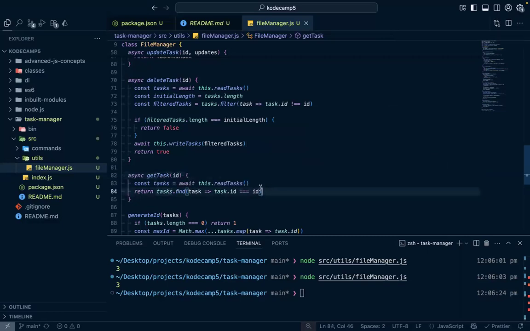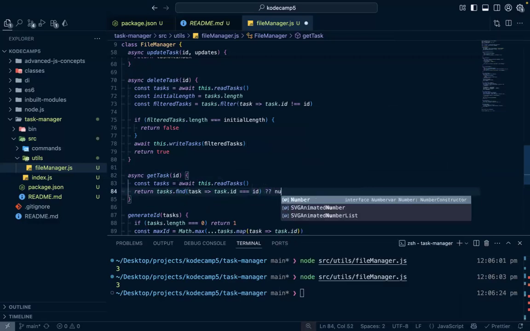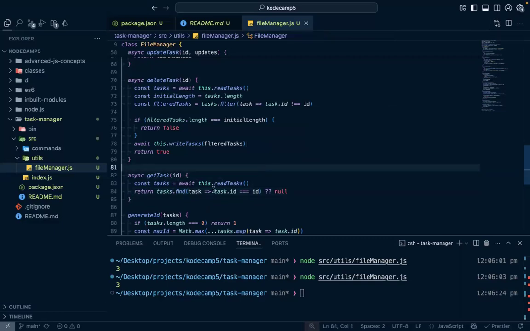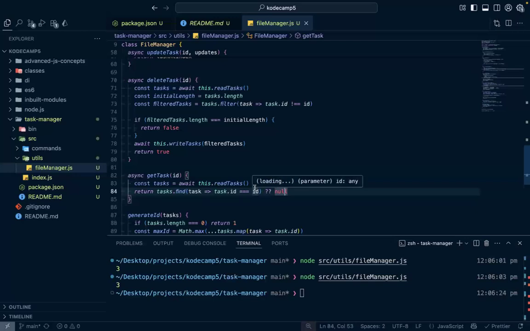So if the task is found, it will be returned. But if it's not found, we'll return null. So we'll say find, and if you cannot find the task, then return null. That means the task is not found. Let's leave it that way.